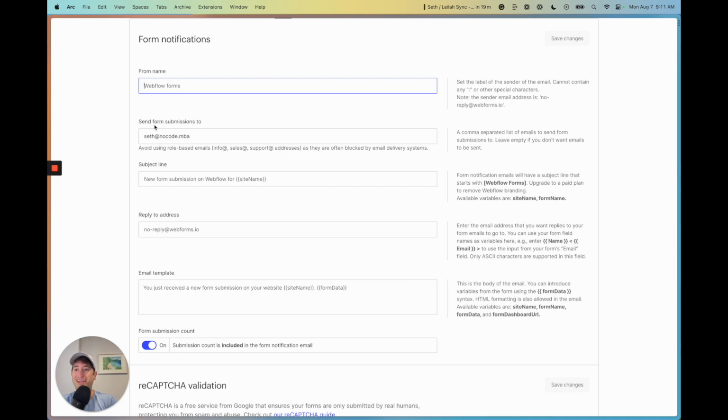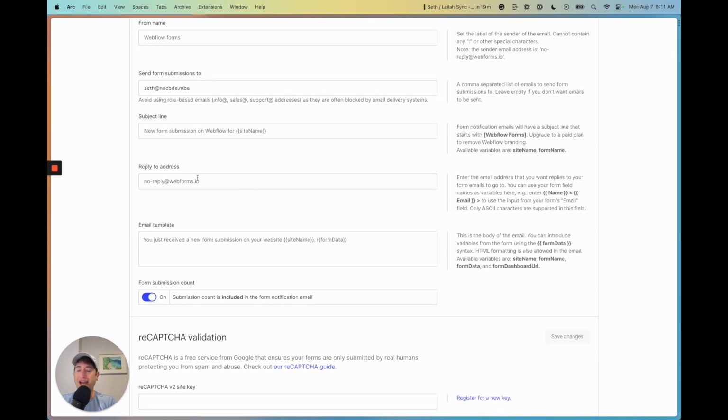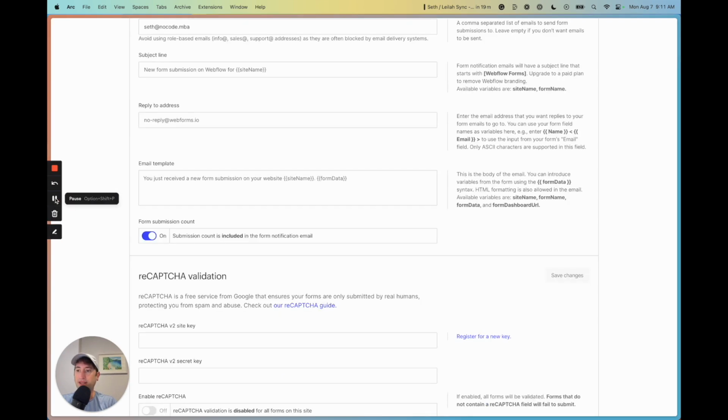So here we can say send form submissions to your email, in my case seth@nocode.mba. Subject line, you can say new form submission. Also, if you leave it blank, it should just by default say new form submission on Webflow for your site name. Reply to address, you can leave this blank. And then this as well, you can leave this blank, and by default, it's just going to tell you what the form submission was in the email body.